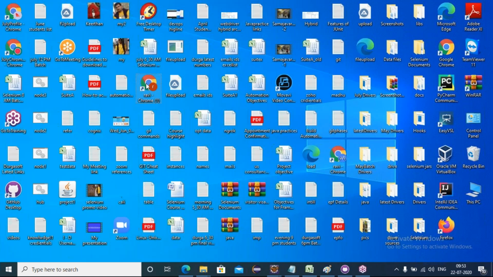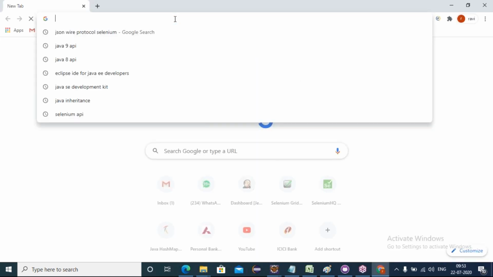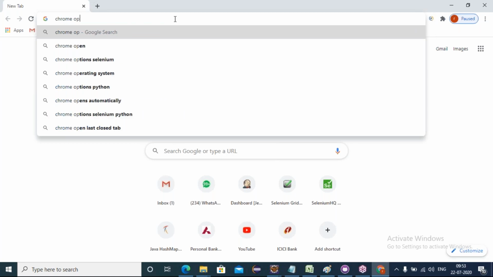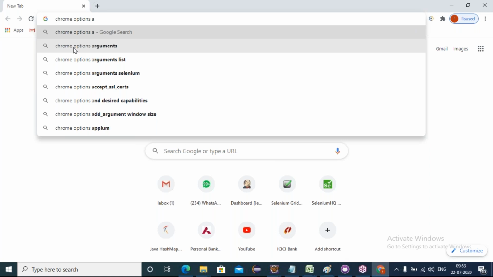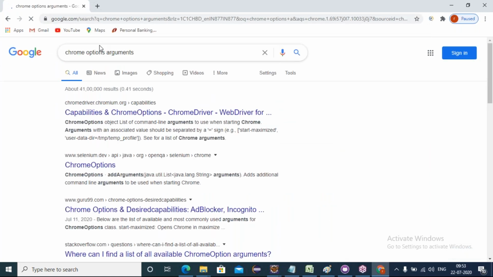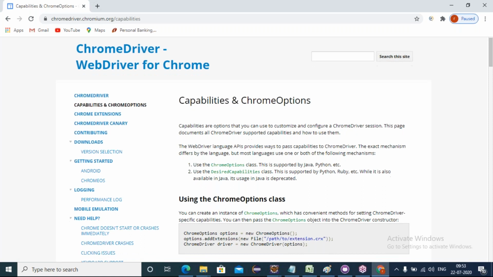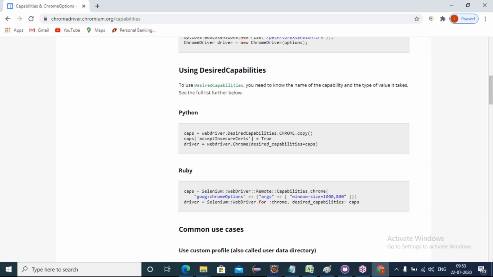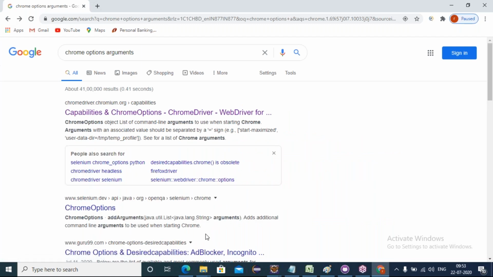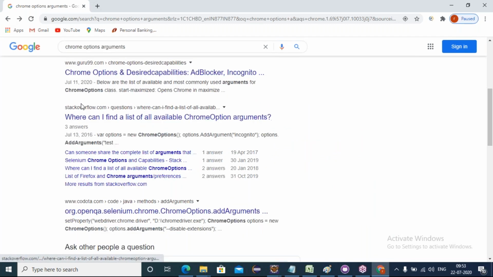If you want Chrome options arguments, just search for Chrome options arguments. It will show the Chrome options class arguments here. Click on capabilities and the Chrome options developer page. I think this is not it. One second, let's go back. Yeah, let's take this Stack Overflow.